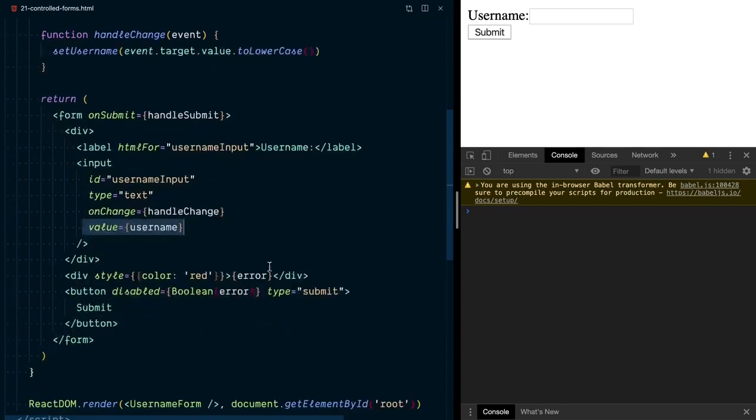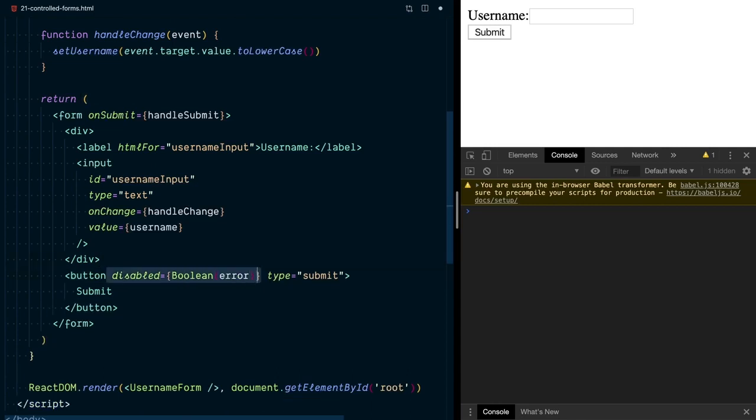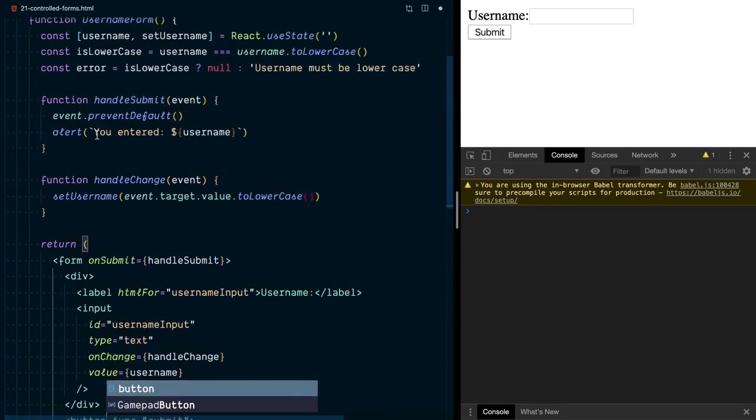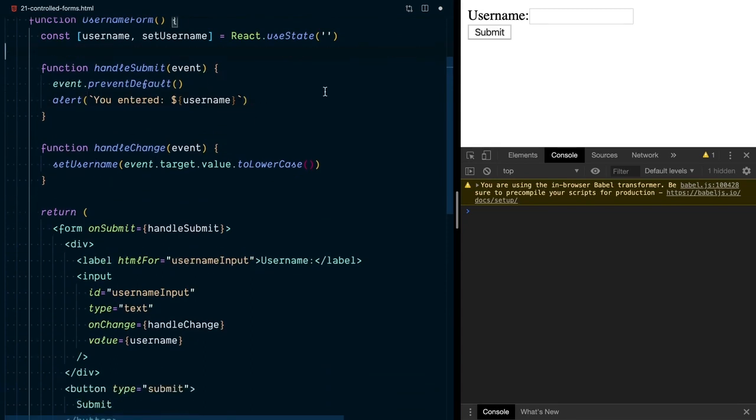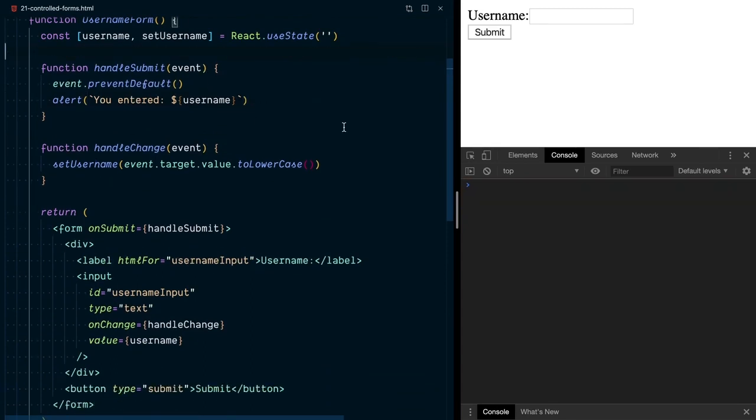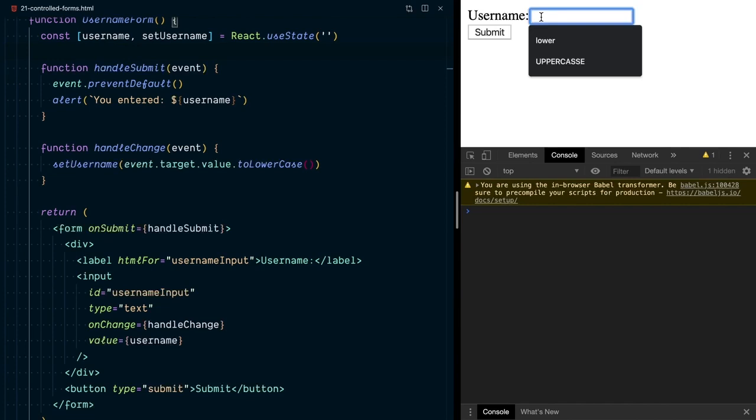Let's go ahead and clean some stuff up here because we no longer need to display an error because it's impossible to make an error now. We'll get rid of that submit here. We'll get rid of the isLowercase and error right here. And we can save that and everything looks great.